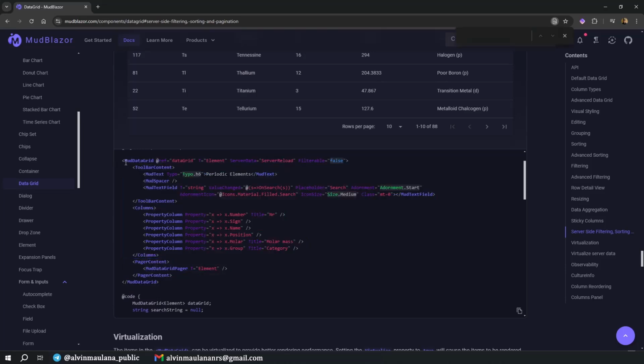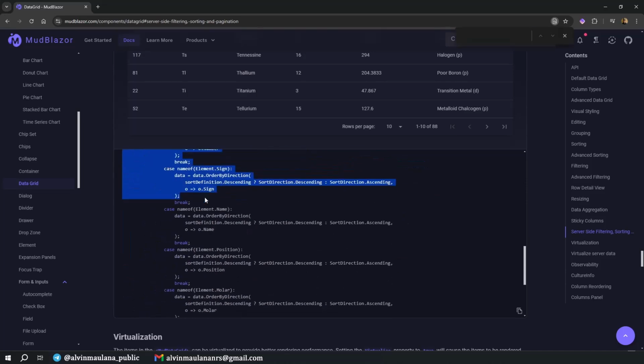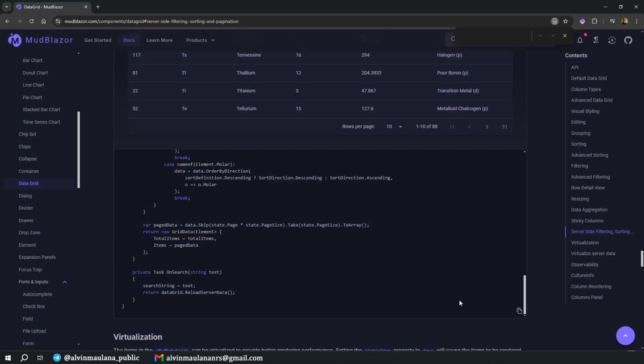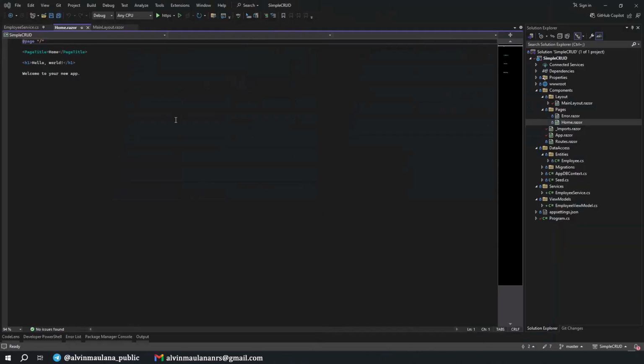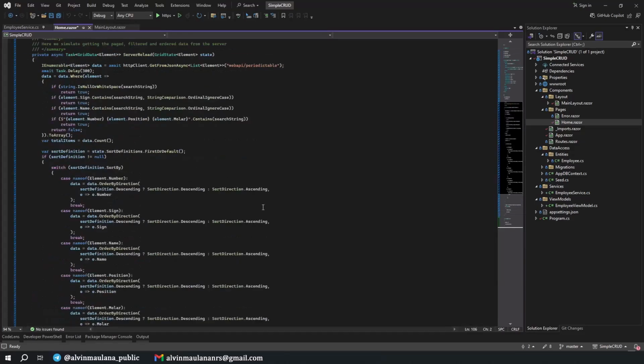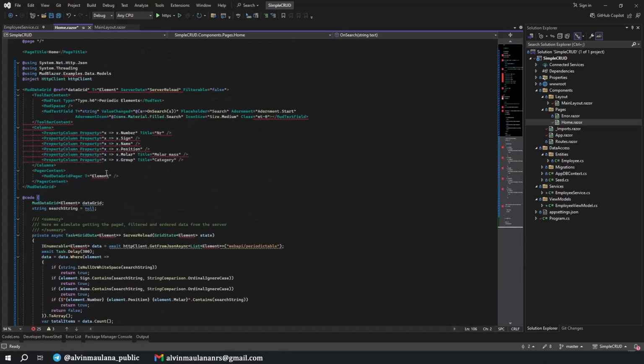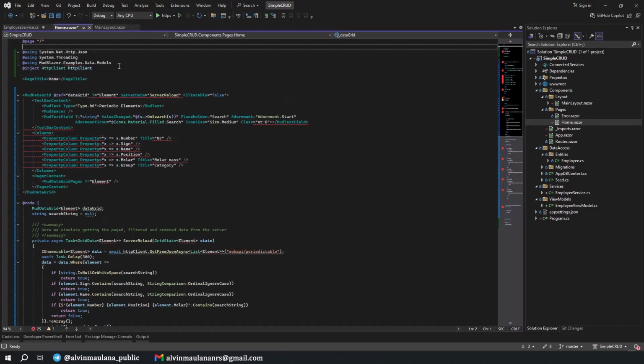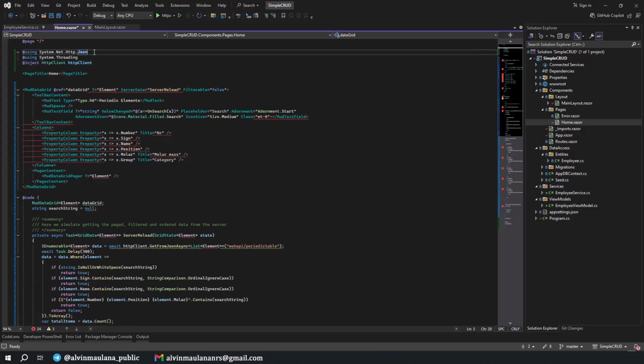And maybe I need to copy the code also. Okay, I copy all of this. Oh, you can just press here. And then I just paste below the page title like this. And then maybe I put the using above here. And then I'm not going to use this one and this one.